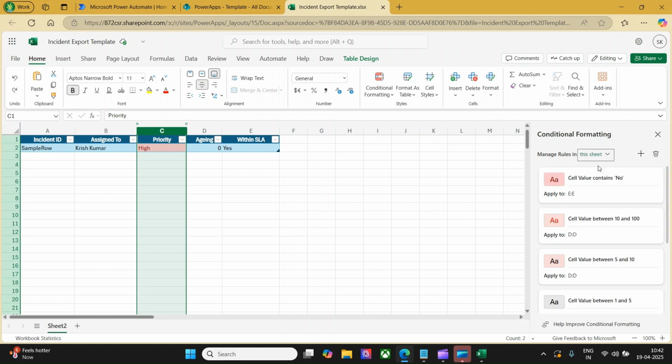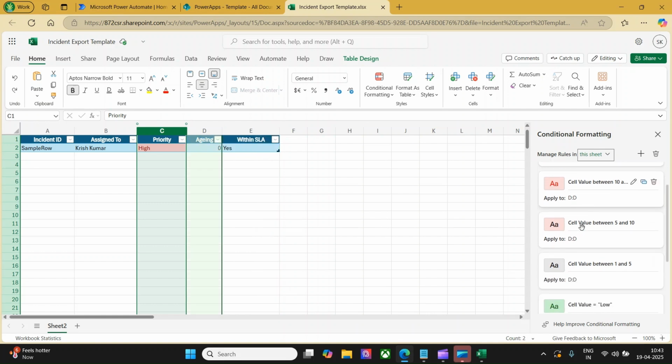If I move to this section, you will be able to see that whenever a cell value has no in the section E to E, it will be highlighted in a red background with red text. I have another conditional formatting for the aging as well. Whenever the number of days in the aging is between 1 and 5, it will be normal text. Whenever the aging is between 5 and 10, it will be a light red with black text. And whenever the aging is between 10 and 100, it will be the same background with a dark red text.